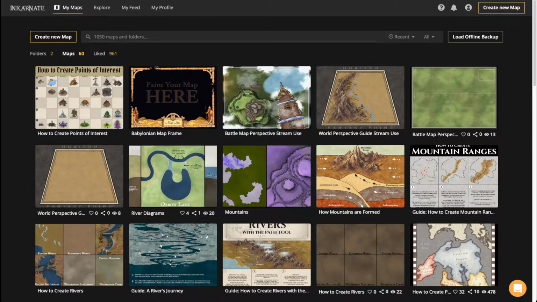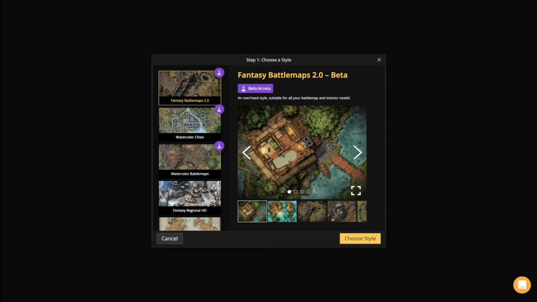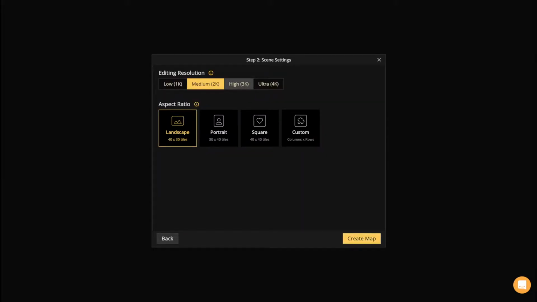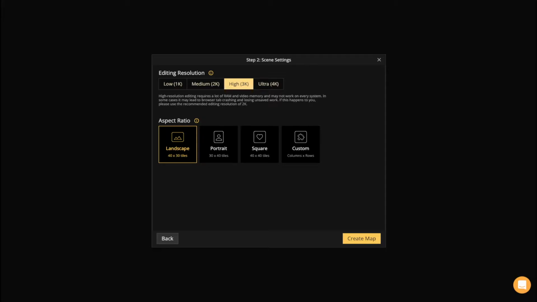Let's just jump in. I'm gonna create a new map. I'm gonna go ahead and use the watercolor battle map style. You see there's some nice maps here. I'm going to choose that style. We'll go with high 3K because I want to make sure that you can see those nice, crisp, beautiful stamps.